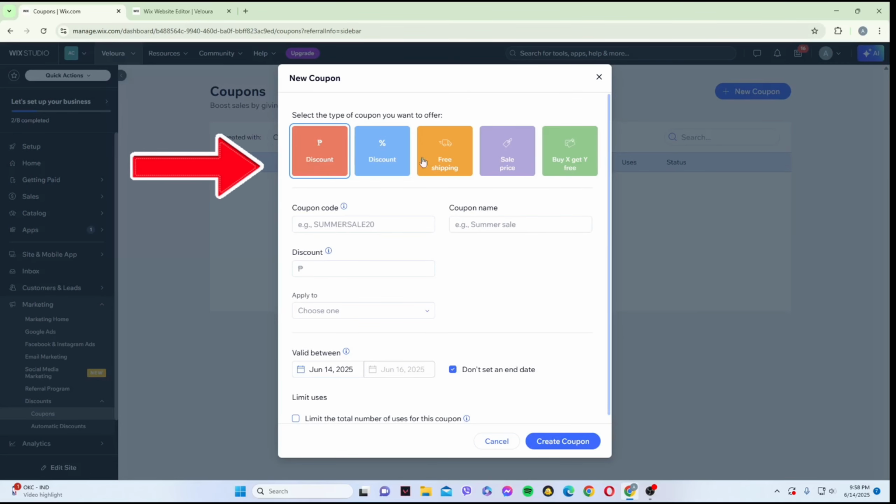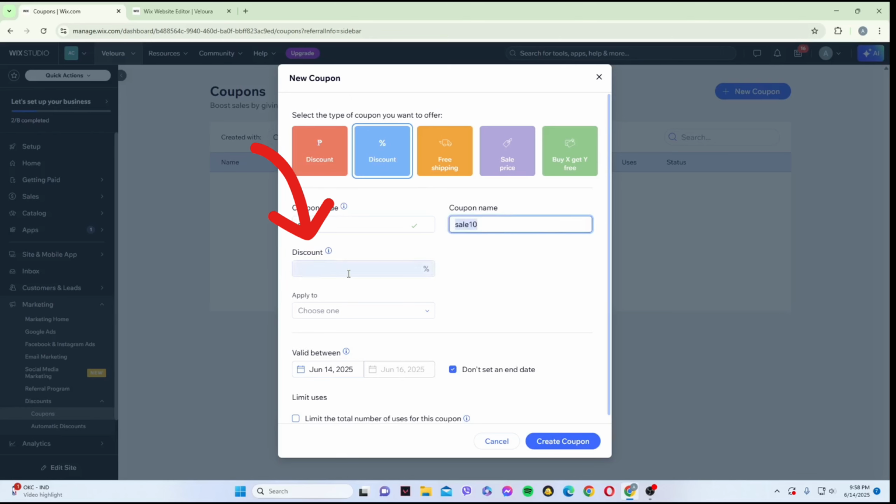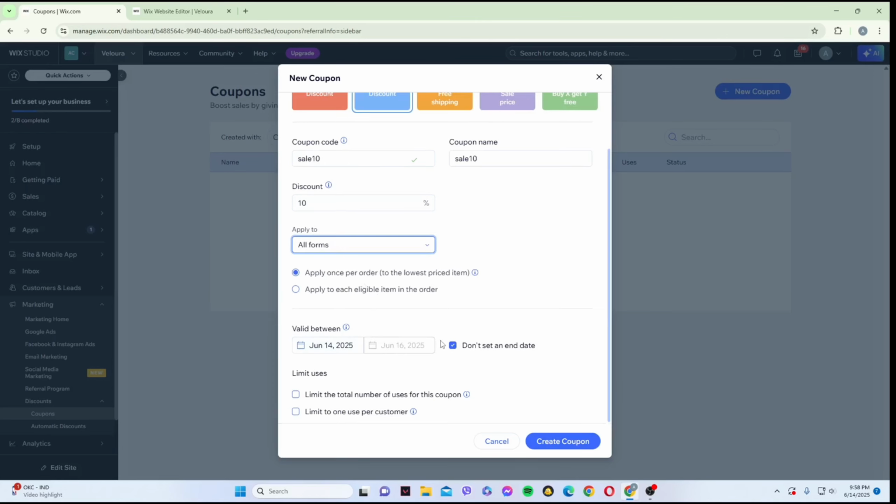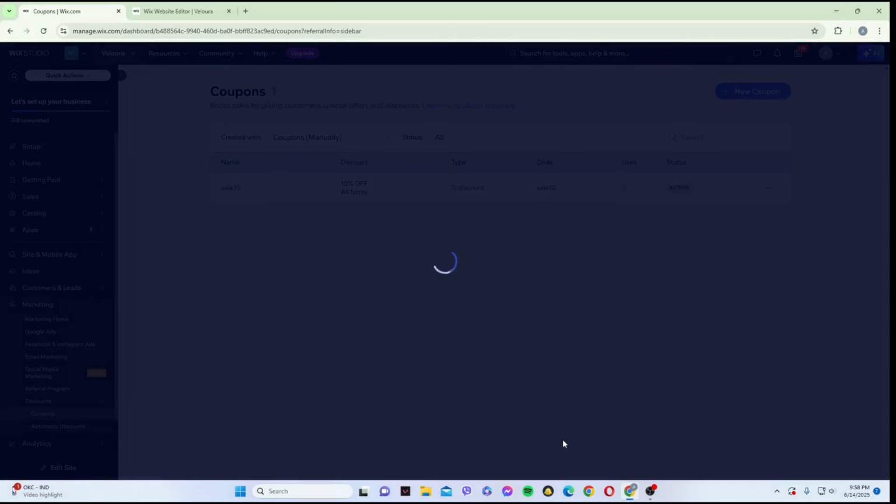Here you can select the type of coupon that you want. You can also add in a coupon code and the coupon name. Now just type in the percentage of your discount, and you can also choose on where to apply that coupon. I will choose on all forms. Here you can also choose a date where the coupon will be valid. Once done, just click on Create Coupon.